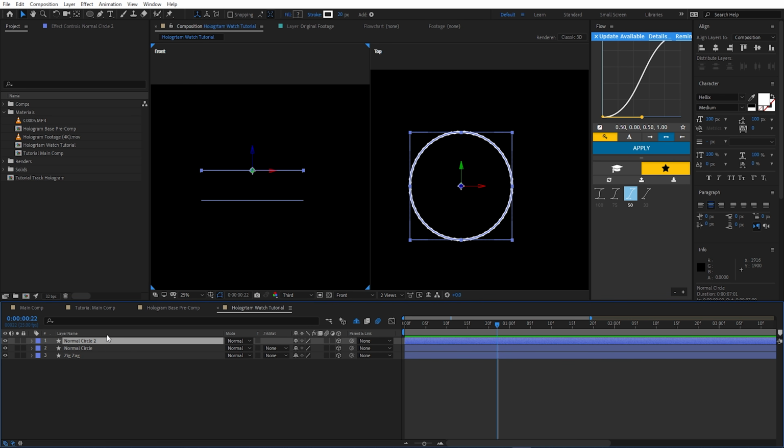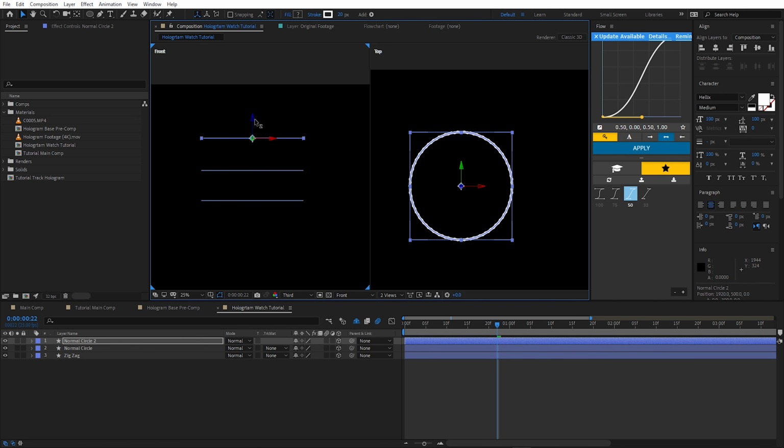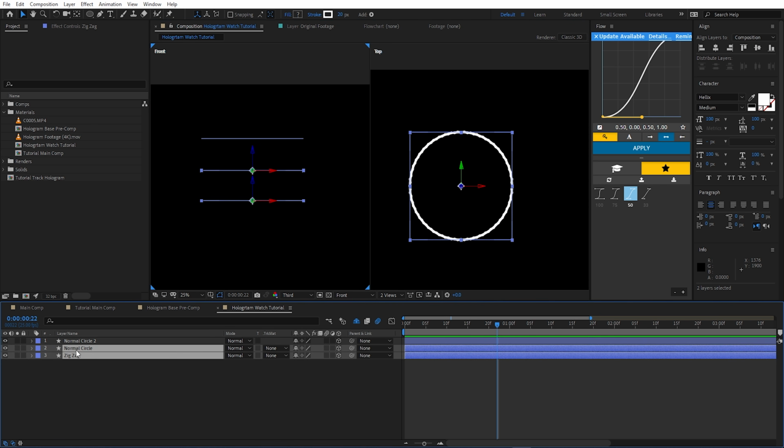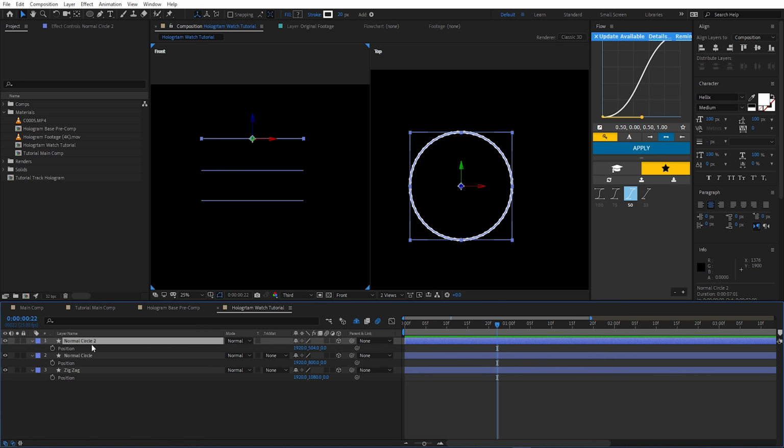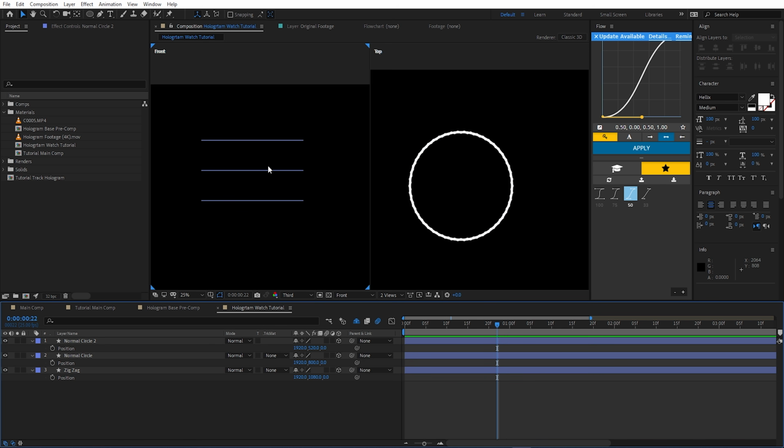Now let's duplicate this one more time and push it up. And we could manually just match the amount of distance here, or we could use math. So we'll select the zigzag and the normal circle. We'll hit P to bring up the position, and you can see the position of the zigzag is right there at the center, which is 1080. And then we push the normal circle up 800, and we just minus those, and that's 280. So what we'll do is hit P on the normal circle too. We'll do 800 minus 280, and that should give us the same amount of distance for both of those.